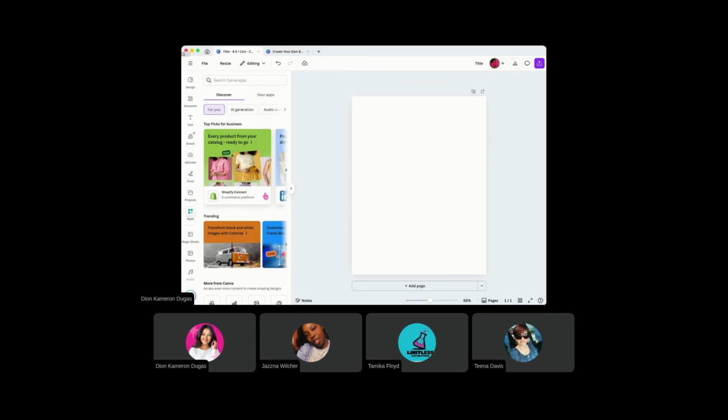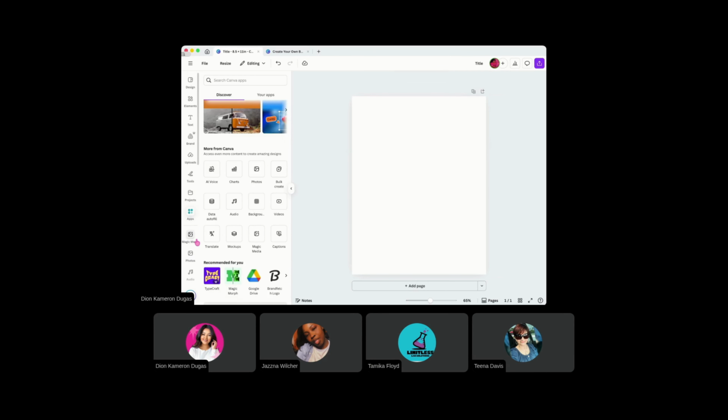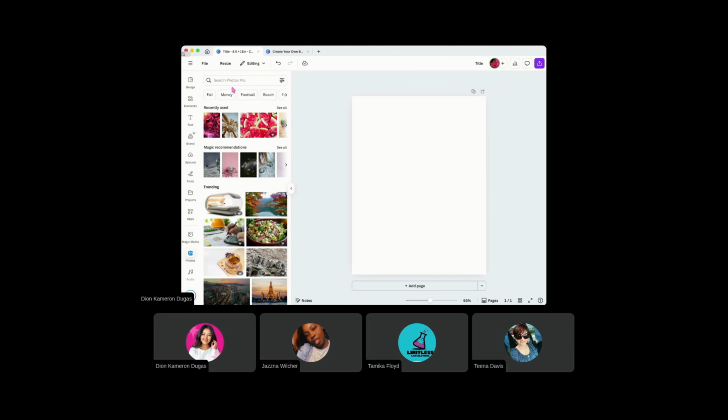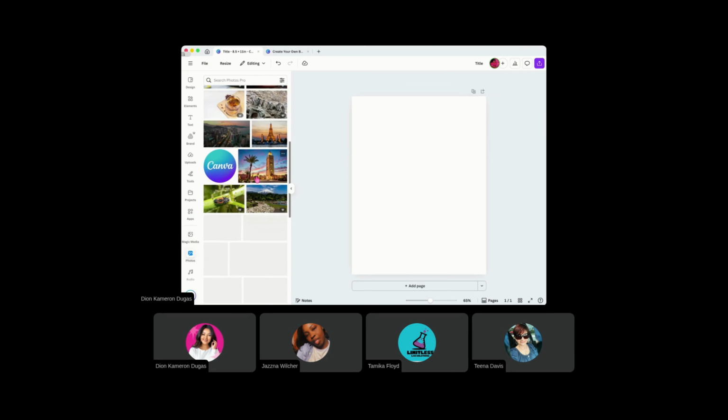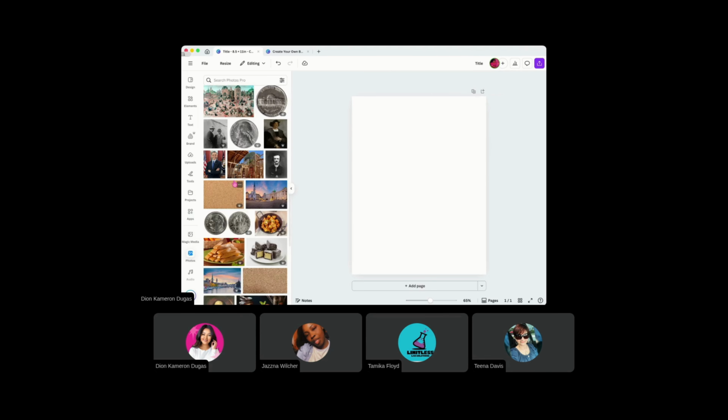That app section we talked about earlier, now you can use those things and actually import them into your design. Magic Media is going to be another version of Canva's AI. Photos, you can actually search for different types of photos. Canva, of course, has their wonderful logo in here that you can use, but these are going to be stock images if you don't have anything.